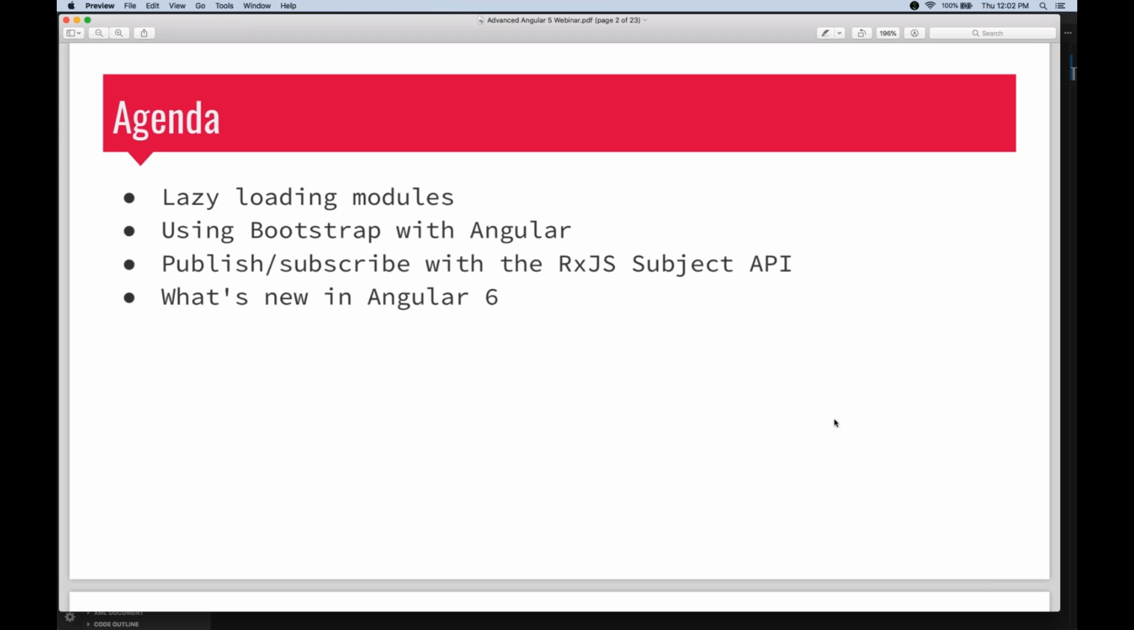And we're going to learn about the RxJS subject API, and when to use it. There are some scenarios where the subject API can make our life a lot easier. Basically, we'll be doing publish and subscribe using this API. And of course, we're going to end the presentation talking about what's new in Angular 6.